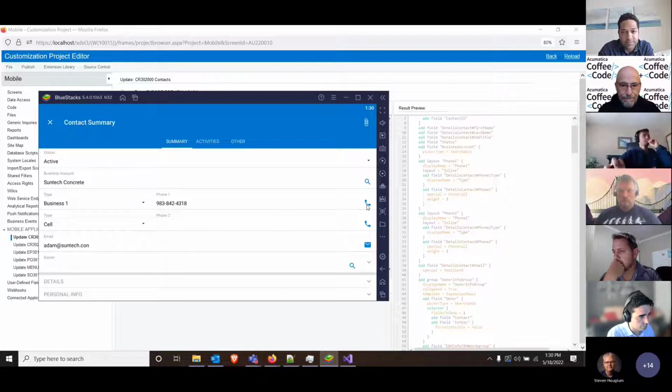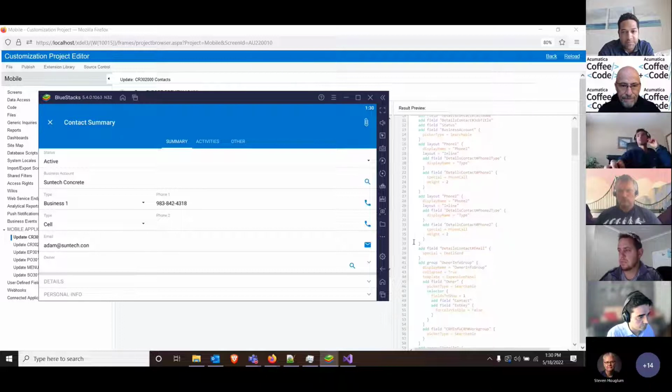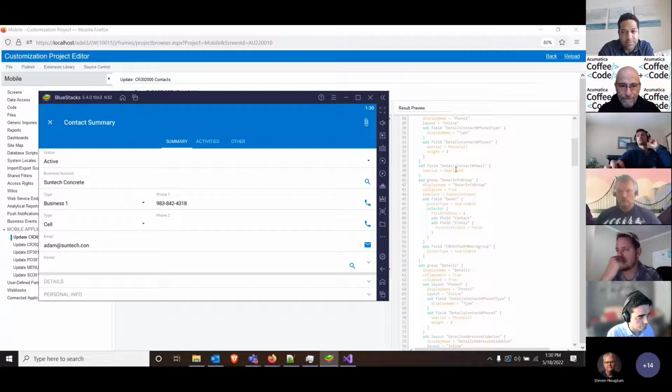These just add this little icon here on the right, the phone icon. We can see the same on the email. And if we scroll down on the right, we can see that the email field has that special property set to email send. And it just adds this little email icon on the right.